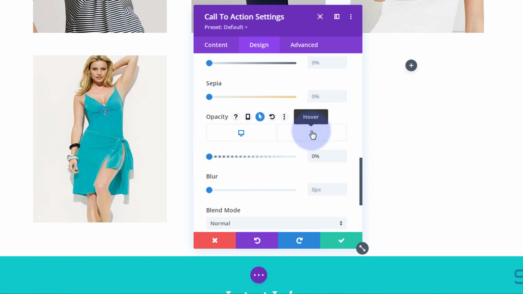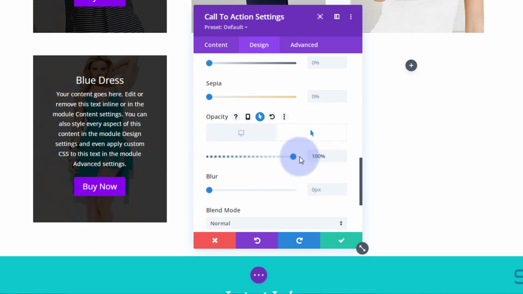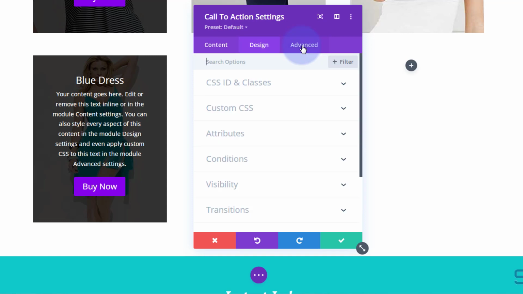When they hover over it, I want it to come in. Now the time it takes to do this with Divi by default is 300 milliseconds. That's pretty quick. That's just under a third of a second. To slow it down for a bit of grace, I like to go over to the advanced. We can go down to transitions.